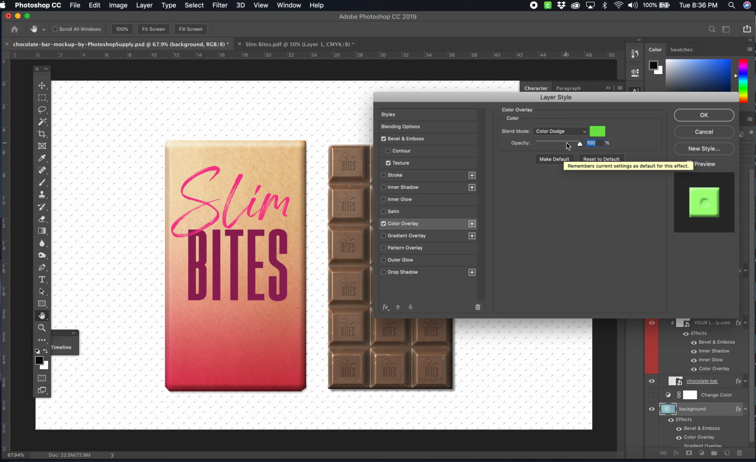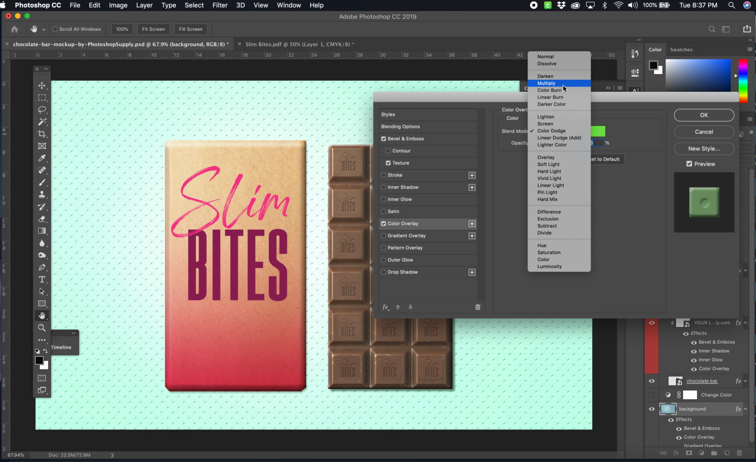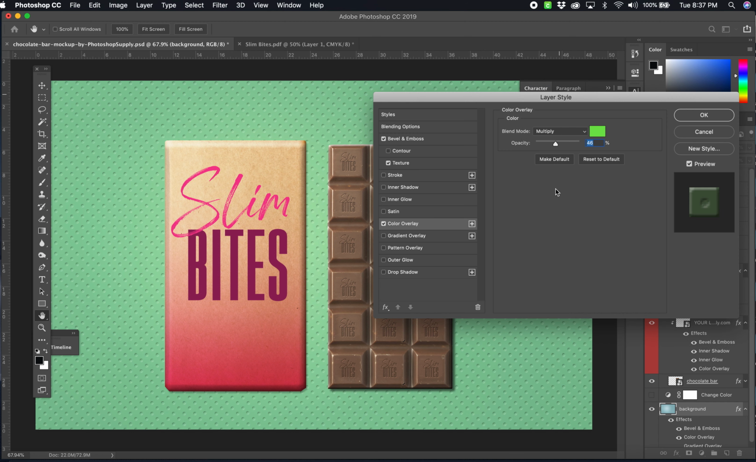Color dodge. You can change the opacity of that. There we go. So you can see through it. I think I'm going to go back to multiply. But again, you can change the opacity, so you can change the brightness or intensity of that color. All right, I kind of like that.